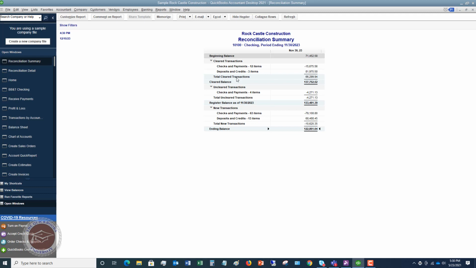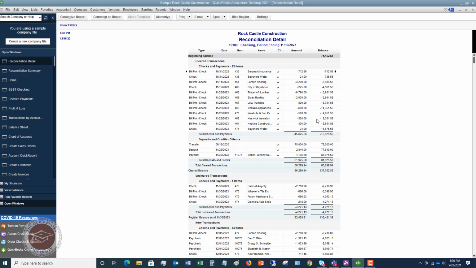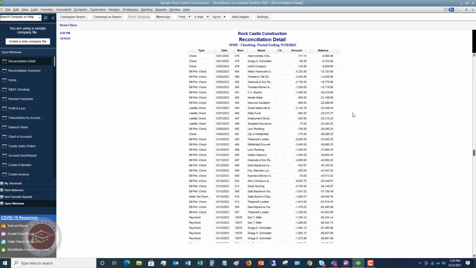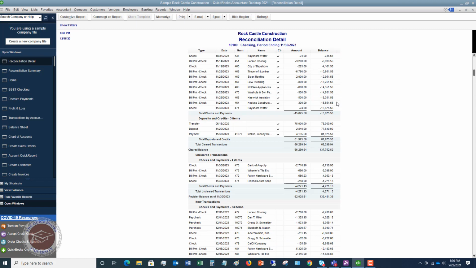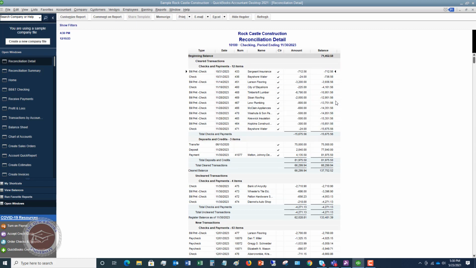So it shows cleared transactions, uncleared transactions, the register balance 133, new transactions since then, so after November 30th, your ending balance 122. It just shows you how you get from the register balance at 11/30 to this ending balance. And you can also look at the reconciliation detail, and this is going to show you the detail of everything that cleared, everything that hasn't cleared, and all the new transactions if you need to go in and look at this detail. Otherwise, from that point, you are done reconciling your bank account for that month.